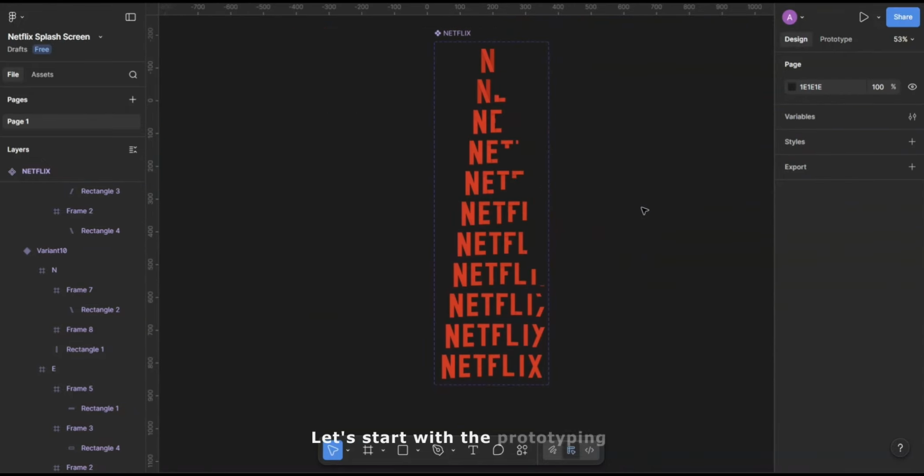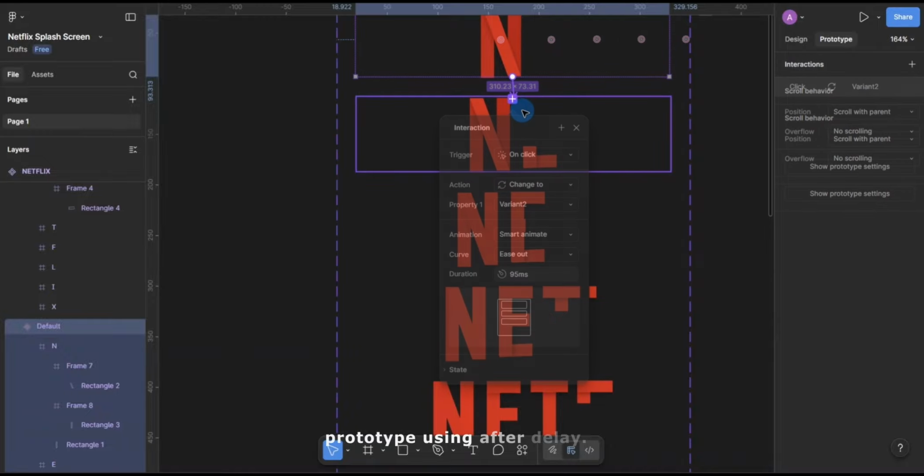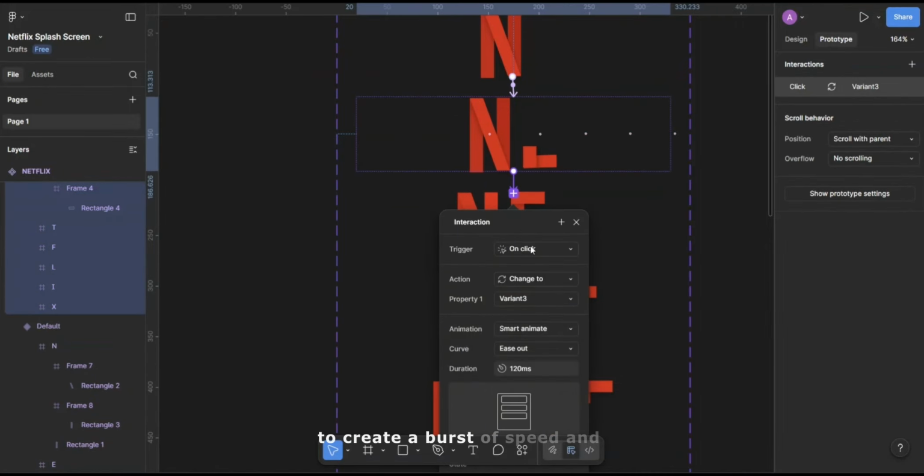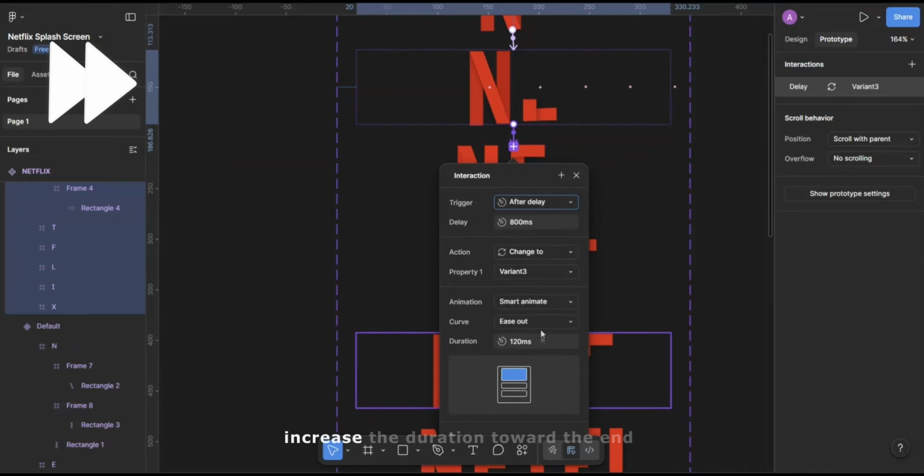Let's start with the prototyping. Prototype using after delay. Start with the ease out curve. Gradually decrease the duration in the middle stage to create a burst of speed, and increase the duration towards the end for a smooth finish.